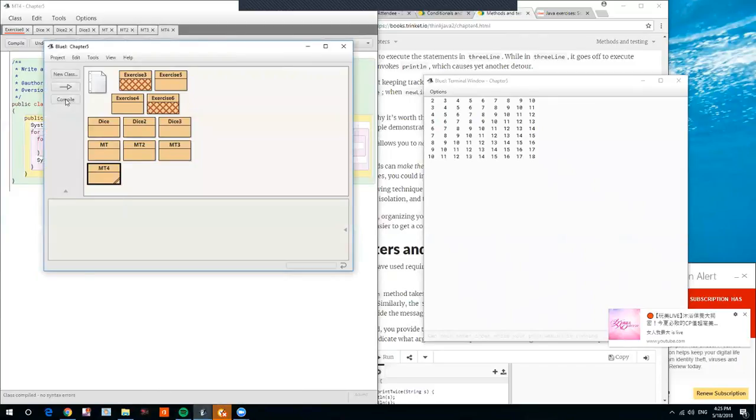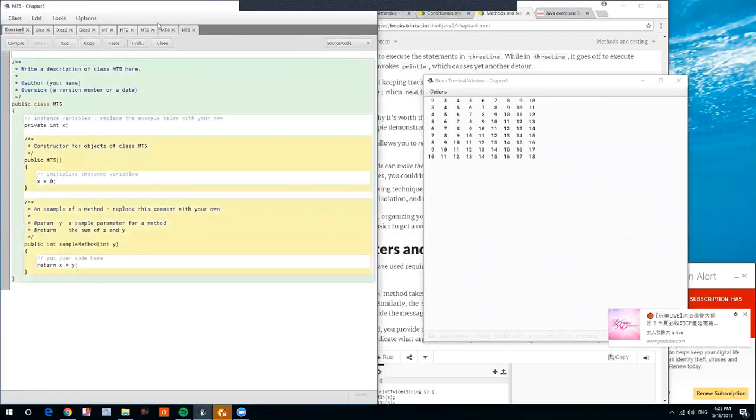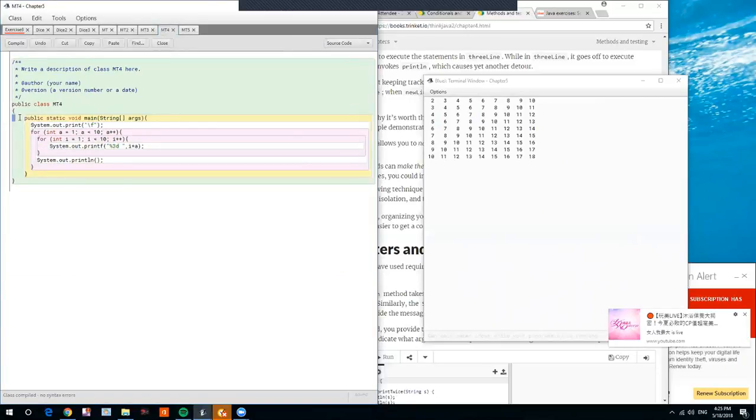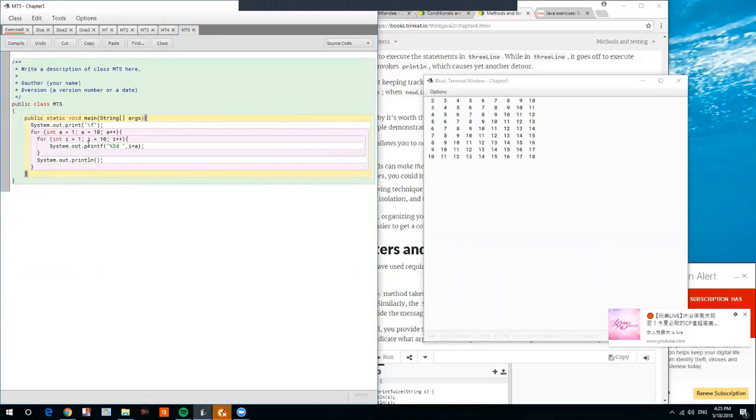Create an empty file. Clean whatever stuff it is. Okay, copy to there. Now I want you to create a multiplication table 19 by 19. And wrong.